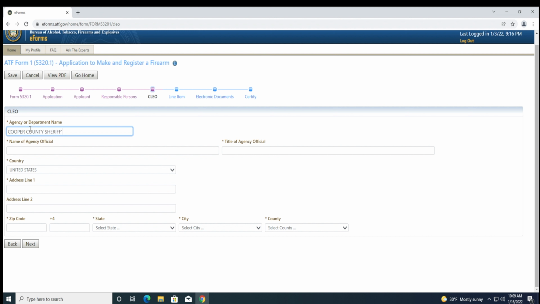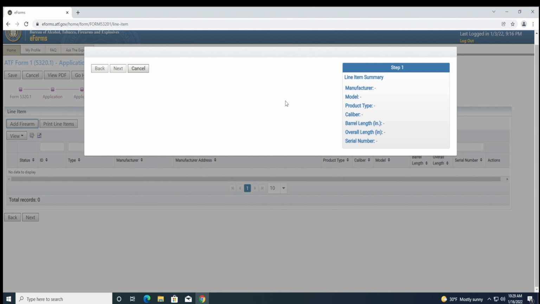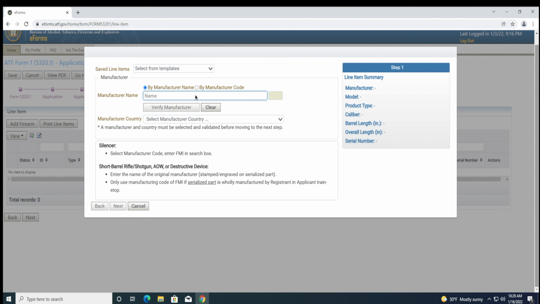The line item page is where you will add the firearm that you're going to make. In this example, that is a silencer. You will start by clicking the Add Firearm button located above the table and to the left. This will load a new window where the information from the firearm will be added to the eForm 1 application.